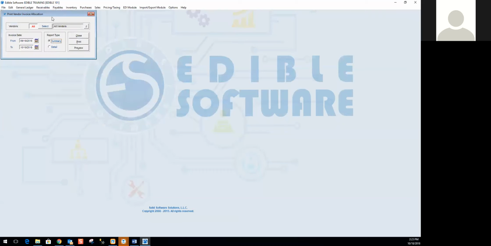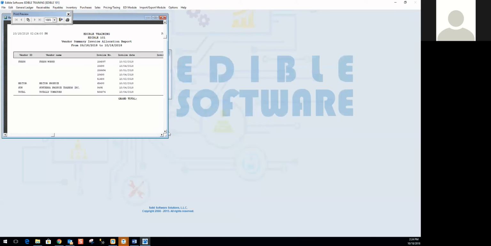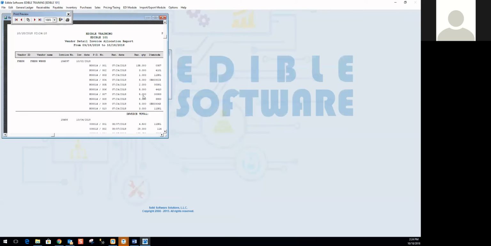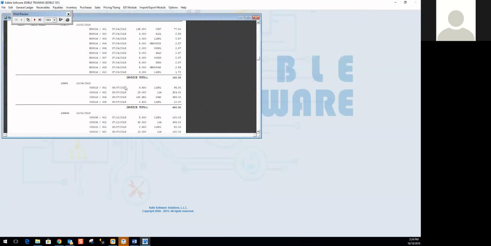Vendor invoice allocation. This, of course, is going to show us invoices between this date range. Again, we can filter by vendor. The summary is just going to show us the invoice number, the invoice date, and the amount. So pretty straightforward. And then, of course, if we show detail, we are actually going to see the purchase orders that were applied to those invoices. So here is this invoice, and it was applied to this purchase order and all of these line items.